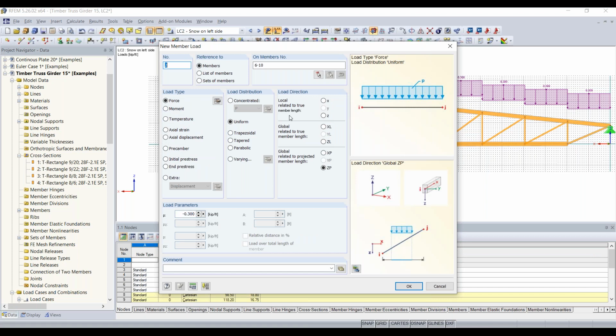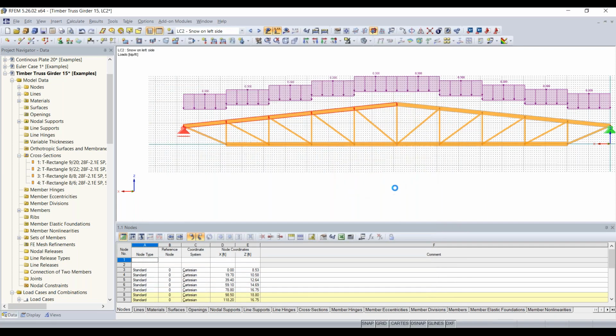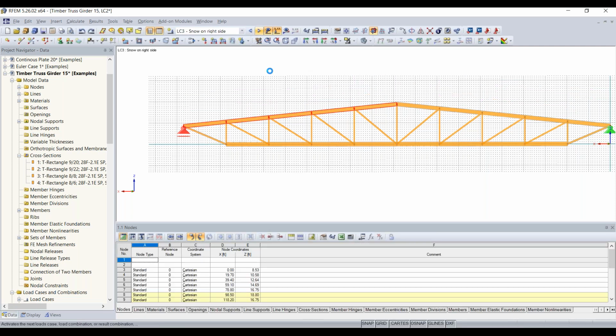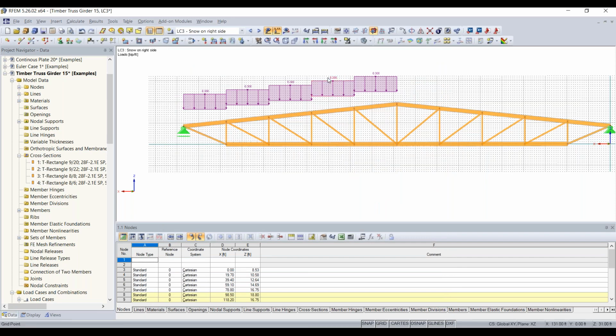And then everything will stay the same. So pretty easy. And since we already selected the members before we went into the tool, if I click OK, we applied our load. Actually, I don't know why I applied it to the wrong load case. So Control Z is your friend, and you can go to the next load case, and then we can just redo that real quick for our snow load on our right-hand side. There we go. Now we have our snow load for the right-hand side.